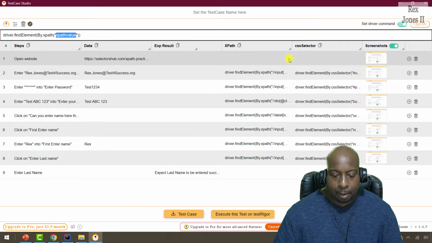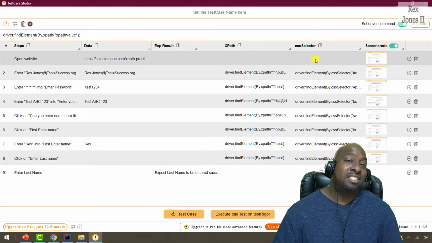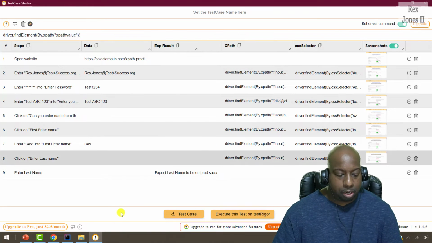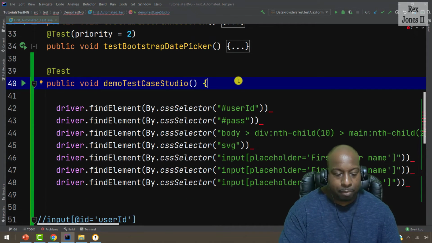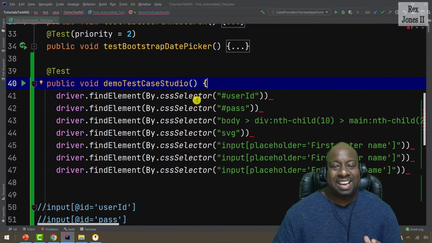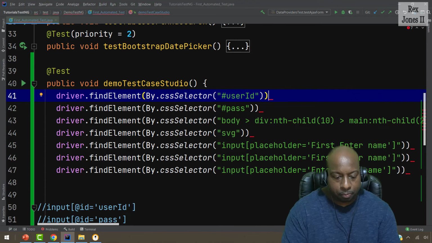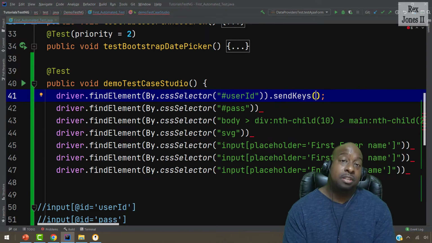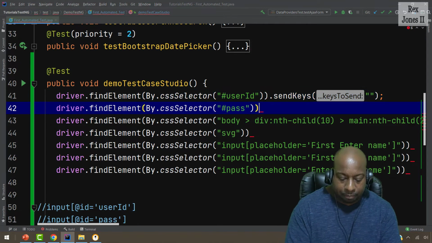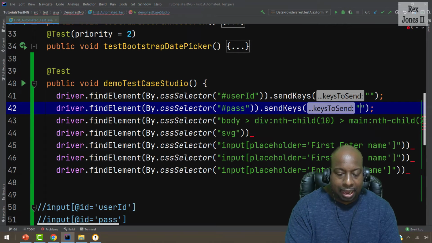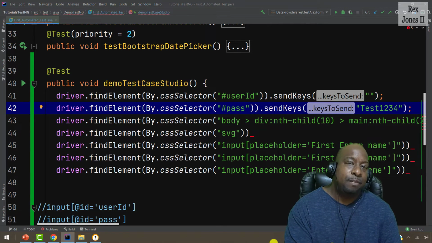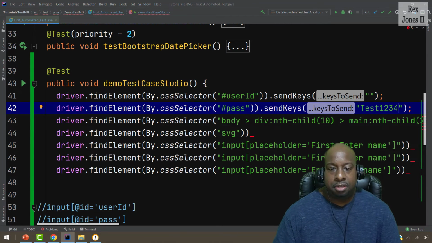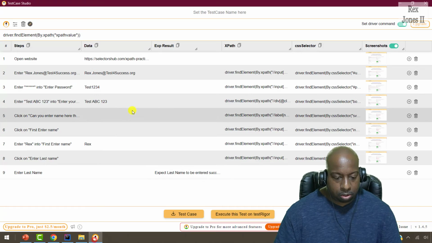Now, what I'm going to do next, I'm going to copy the CSS selector value, which has the driver.findElement. Go back to my IDE, and this time I'm going to paste. And we see the information has driver.findElement by CSS selector. To complete this automation test script, I can write sendKeys, which is a method for typing data. Even for the next step, for password, I can write sendKeys, and the data we wrote was test1234. That helps if we want to use this information that already have the XPath and CSS selector values. Let's go back to the Test Case Studio.